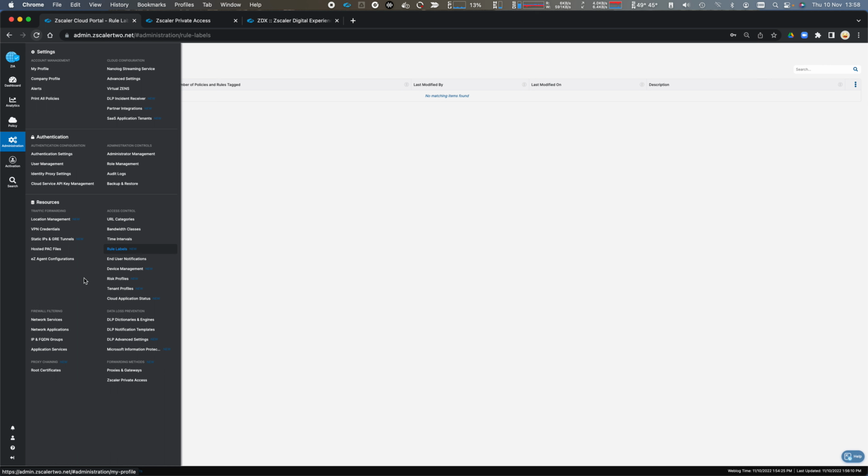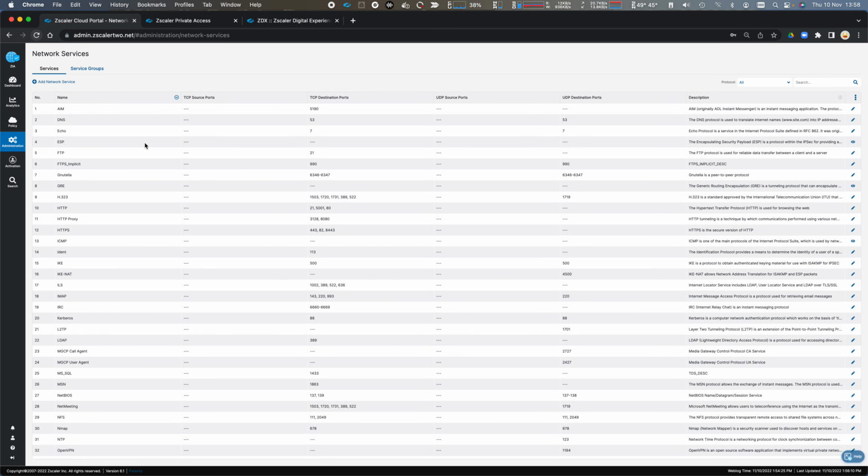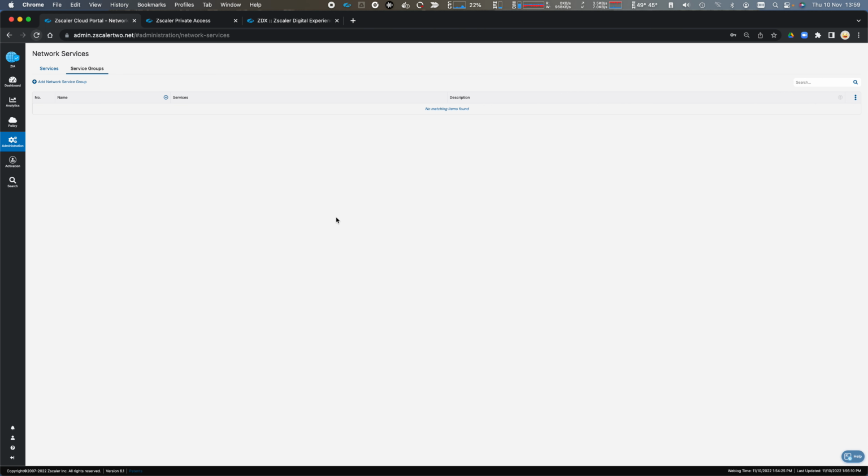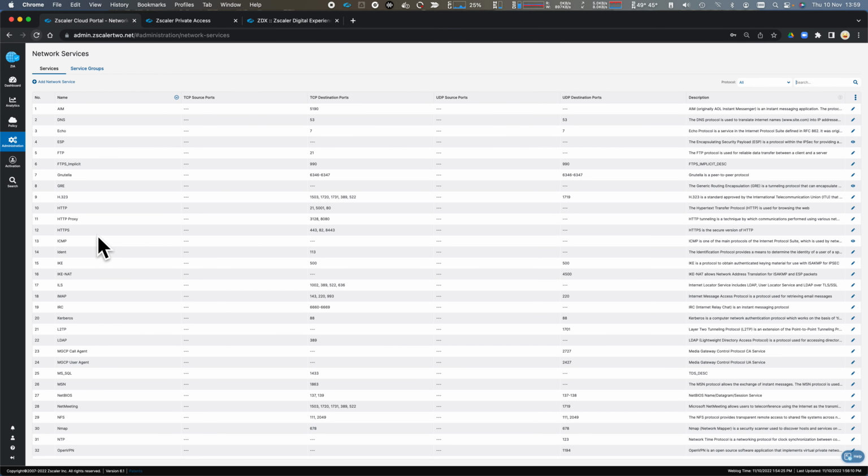If we come across and look at the firewall filtering, we have some predefined network services. Network services are the layer 4 rules for the firewall, so standard IP and port-based rules. DNS is defined as port 53. And I can group those together if I want to apply policy based on a service group. For things that are important to me, I can group all the HTTP applications together and call them web services.